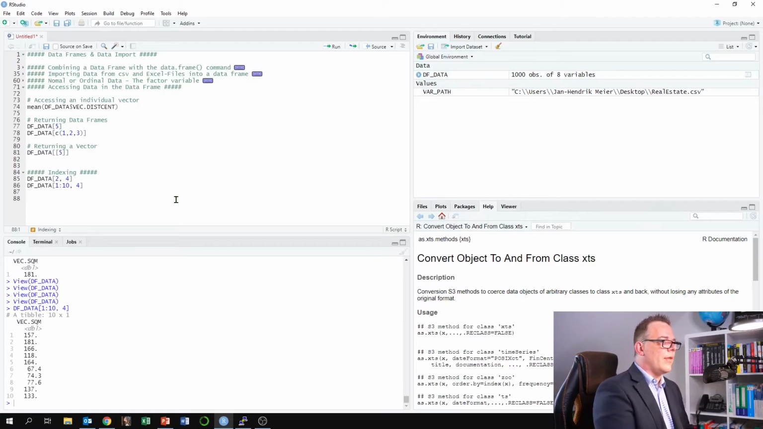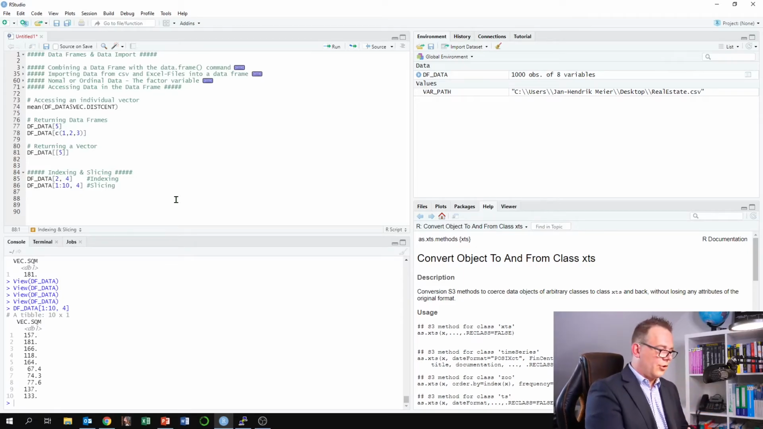Okay, so the next topic, of course, is slicing, cut. This is what we call slicing. So I have to amend the headline here: indexing and slicing. Slicing just like a sausage.